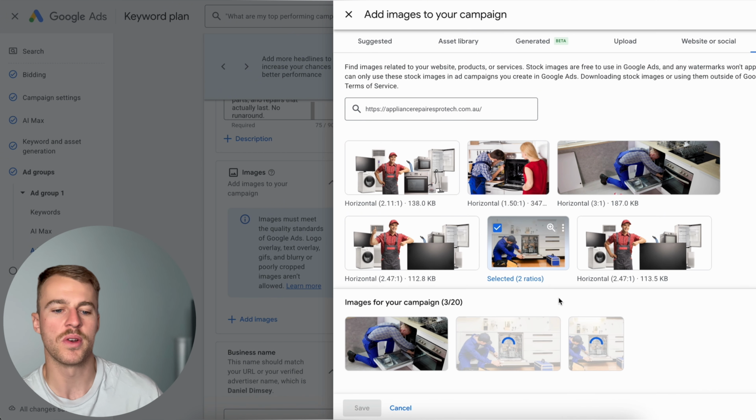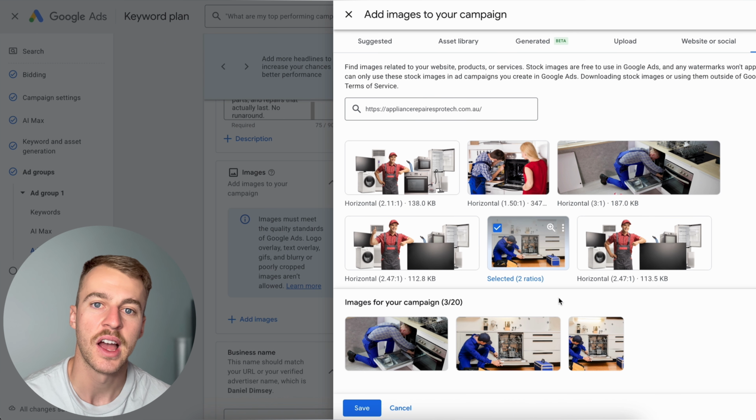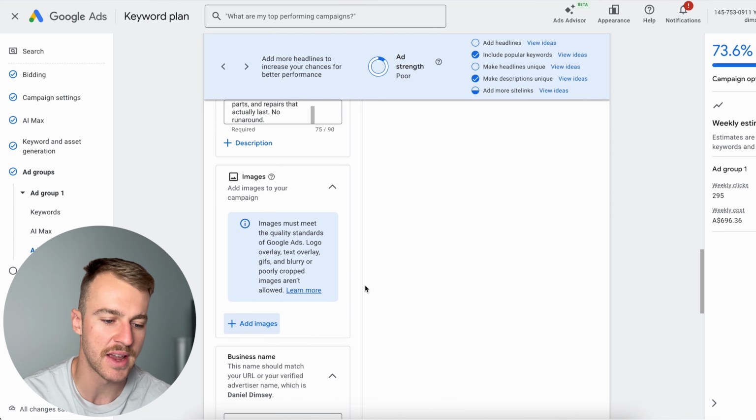So preferably, I wouldn't really use stock images because they just scream scammy. But it's all we got right now. If I was you, make sure to have actual photos of you doing the job. It's way better, all right? So I'm just gonna save those and add them in.